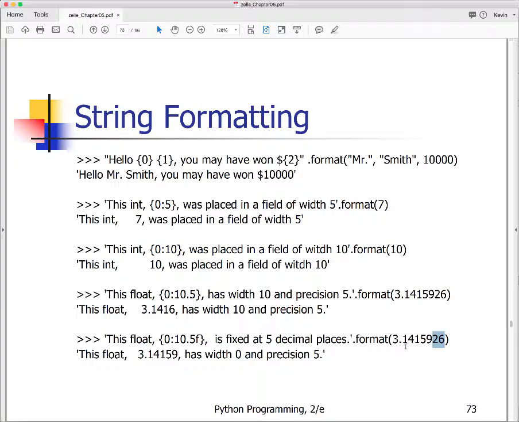So I'm going to expect 3.14159. Hey, that's what we got. Do we have any extra spaces here? Yeah, we have extra spaces on the left because we asked for 10 spaces.